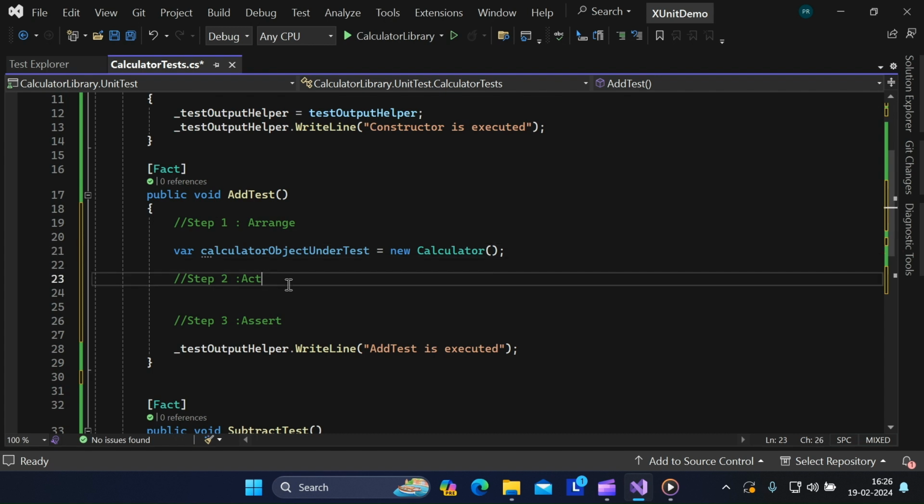This is the middle step of a unit test. In this step we will execute the test. In other words, we will do the actual unit testing and the result will be obtained from the test application. Basically, we will call the targeted function in this step using the object that we created in the previous step. So here we have created the calculator object under test. So in our case, we need to call the add method.